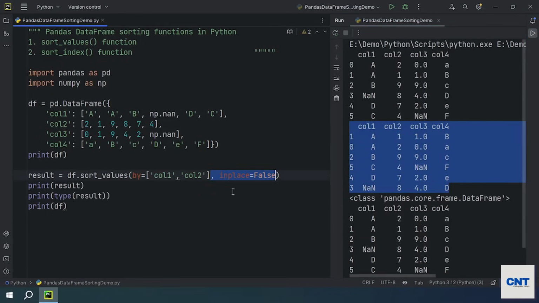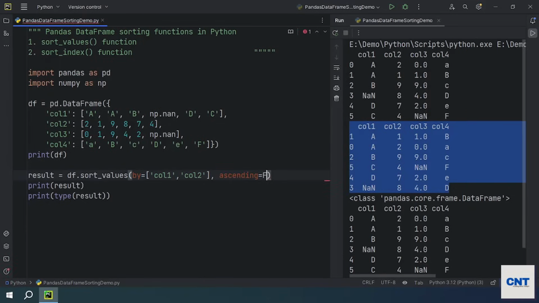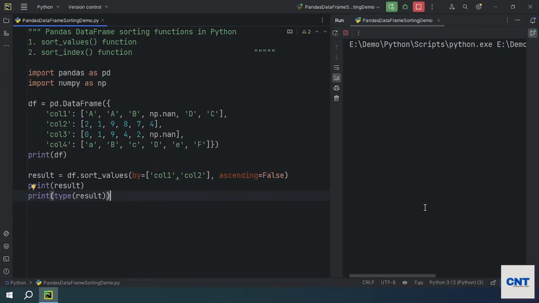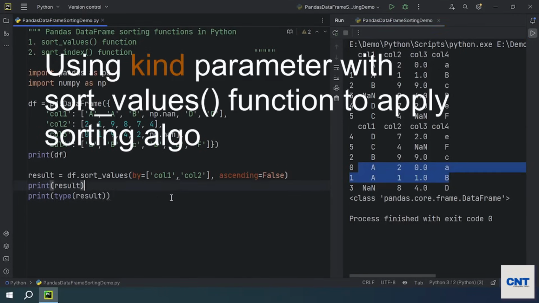Okay, let me remove this, right? Even this as well. If you want to set your order as descending, you can set ascending as False, right? Which means it is in descending order, right? If you run the program, your data would be shown in descending order, right? First sorted in descending, column 1 and column 2, D, C, A, and then column 2 is also set as descending, right? 2, 1. Previously we were getting 1 and 2. Okay. Let's see the other argument, that is kind.